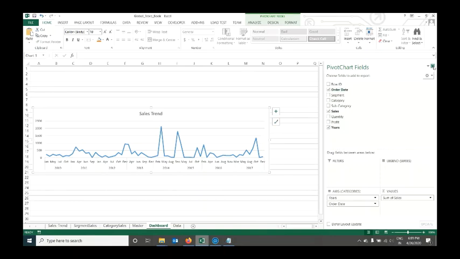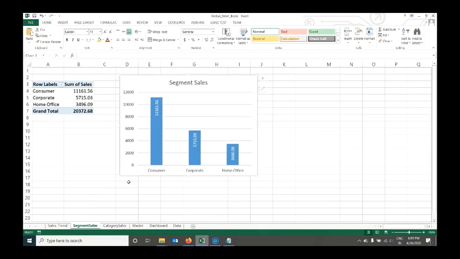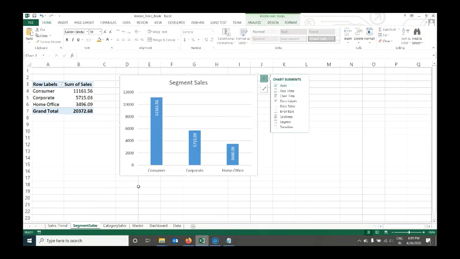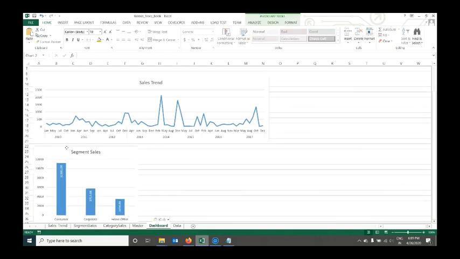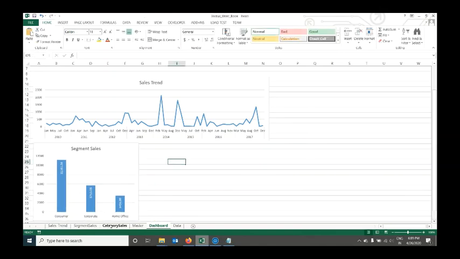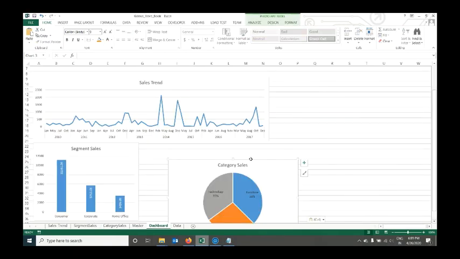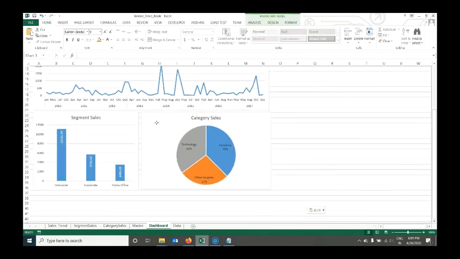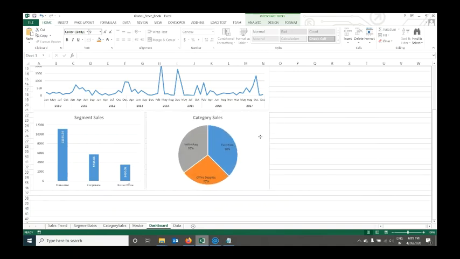So I don't need this pivot field, so you can close this. Then next I say segment sales on the dashboard. I'm placing it next to this line chart. Then I'll go to category sales. You have to make sure that you utilize the space wisely, because in a dashboard we have to make sure that things are tidy.